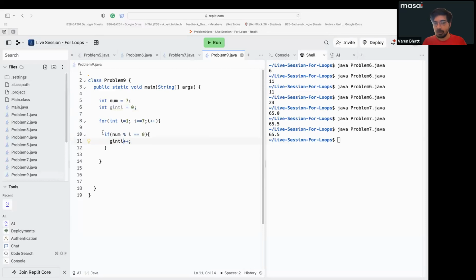And now when this loop runs each time, say num is 7, it will check whether 7 mod 1 equal to 0. Yes, so ginti will increase. Now num mod 2 equal to 0? No, it will not go inside. Num equal to 3, 3 mod i equal to 0? No. 4, no. 5, no. 6, no. 7, yes. So ginti will increase.